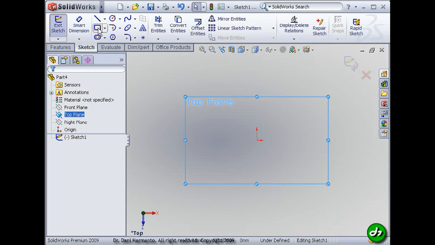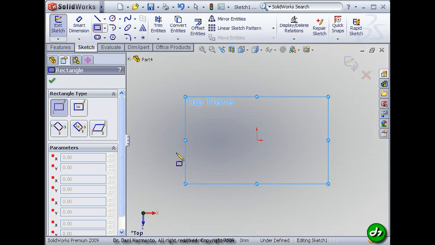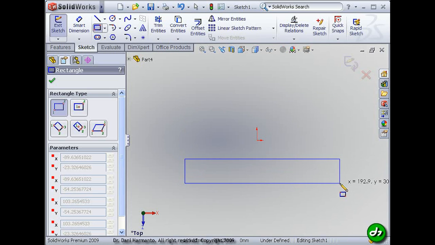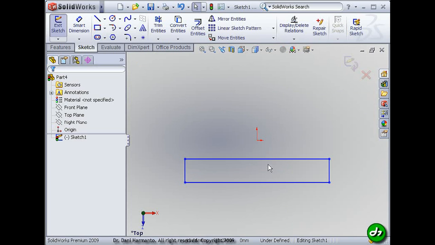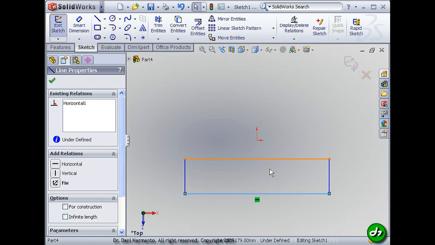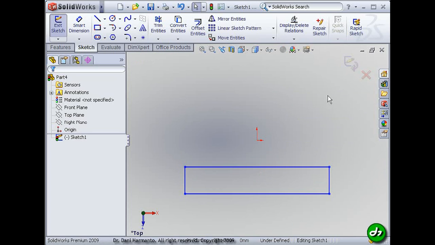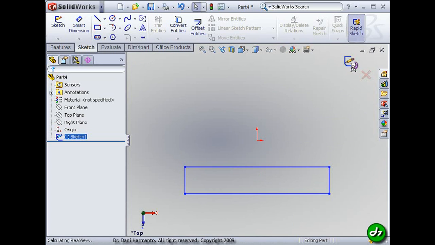So I'm going to click on the top plane, click Sketch, and then Sketch again. I'm going to use the rectangle, so I just click there. Then I create a rectangle in here. Then I just move it a bit down, and then I click Exit Sketch. And then I click on the screen to turn it off.